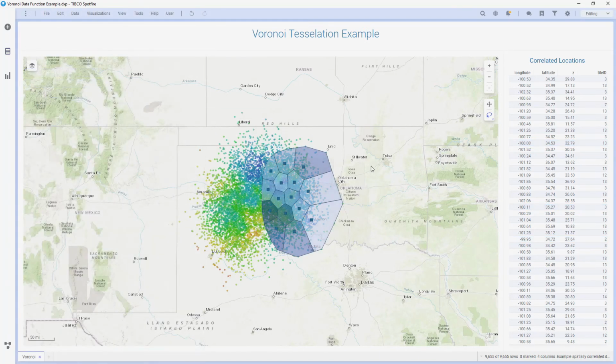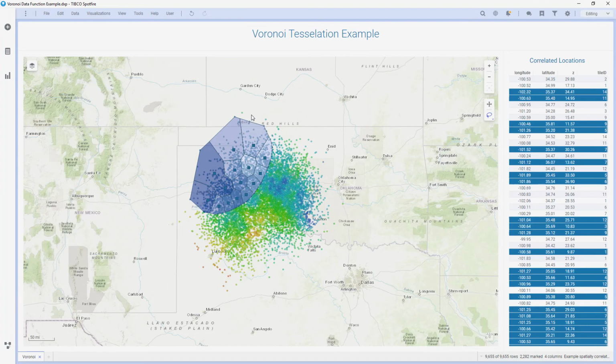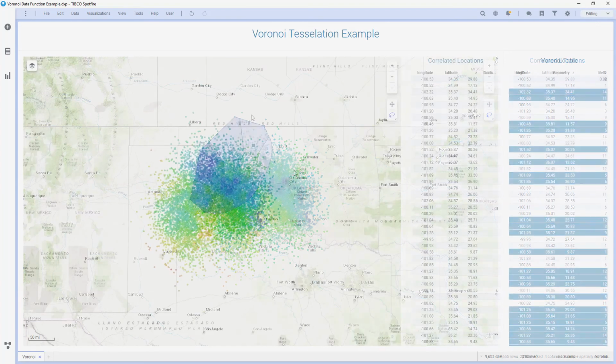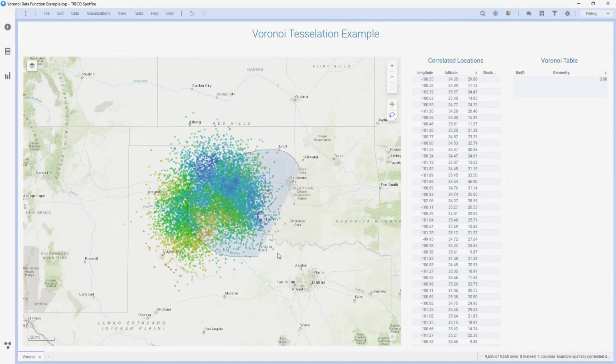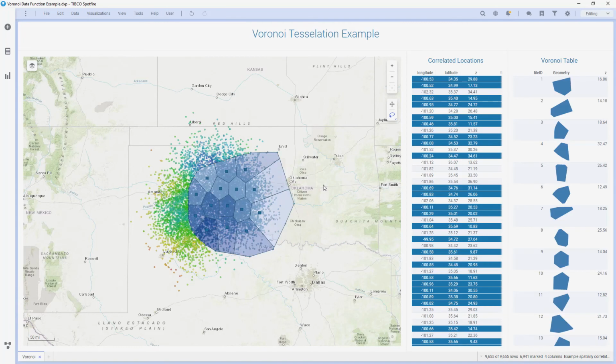Fast forwarding a bit, I did some formatting here to better show this. I see Voronoi polygons created around my marked data points and the centroids created by the group centers table. The polygons are colored darker for higher aggregated values of my Z column. I can just select new points from the source data and the data function is automatically recalculated. In this view, I can see on the right the data that's generated into the new Voronoi data table.